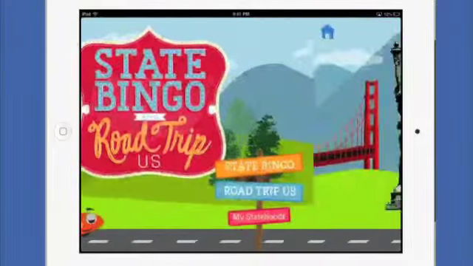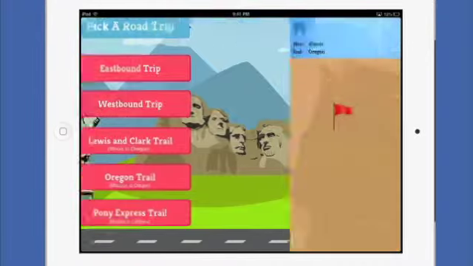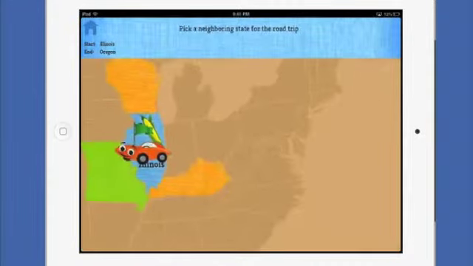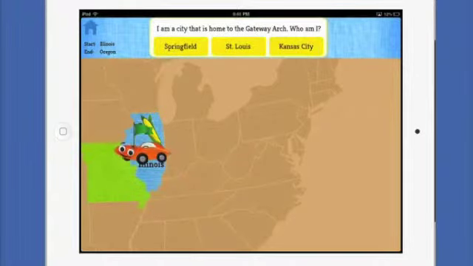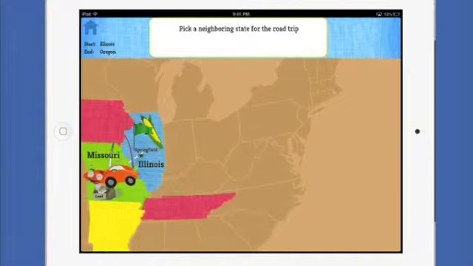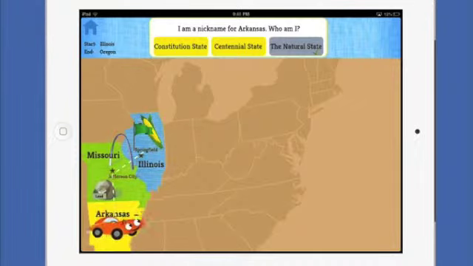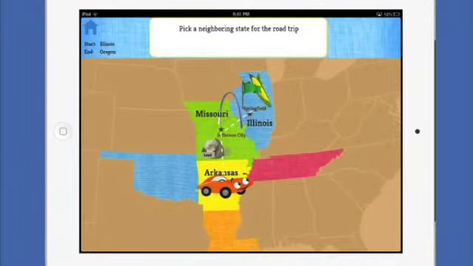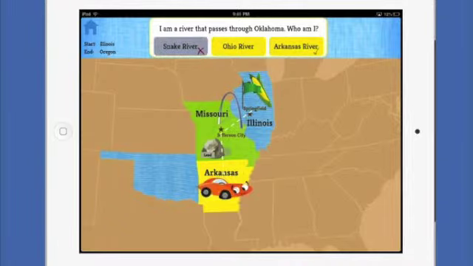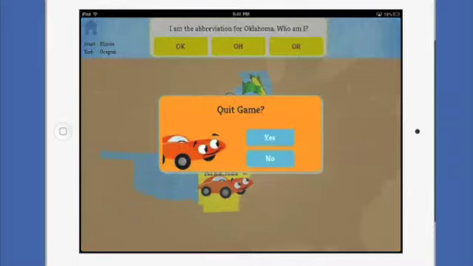Another game you can play is Road Trip US, which again you can pick the difficulty level, and then you get to pick which trip you want to take. So I got to choose which state I'm trying for, and then if I answer a question and get it correct, I move to that city, to that state. If you get it wrong, then it won't let you go. This is a lot of factual information which students will be interested in trying to win the game.